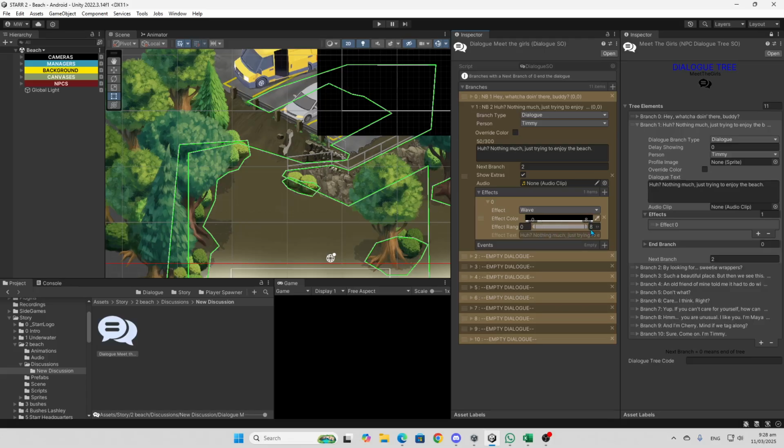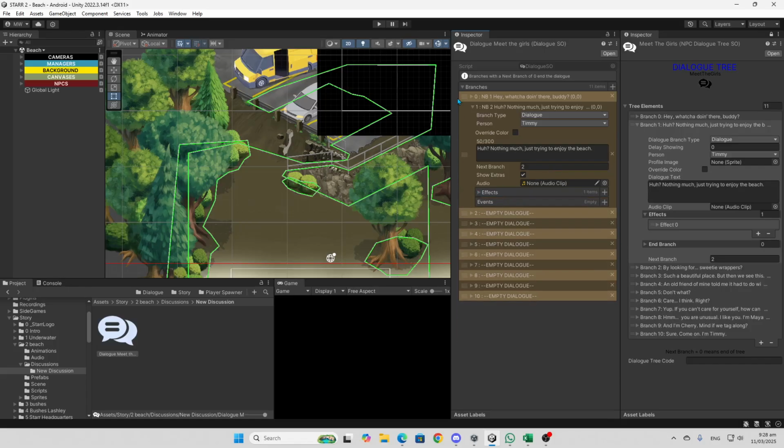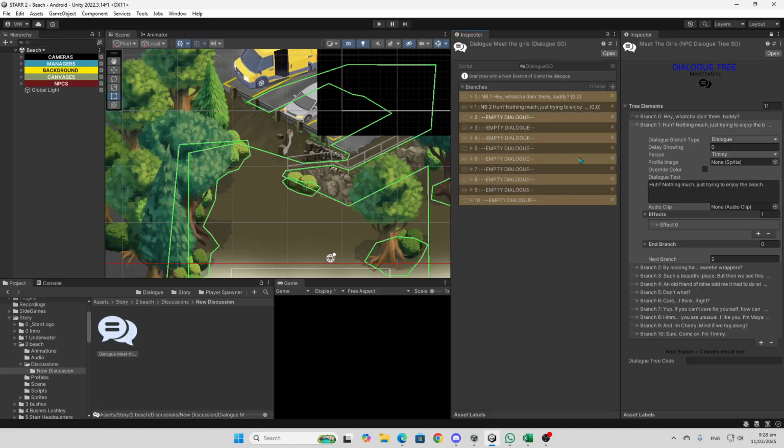So I can take the whole thing, I could take just a bit of it. So basically that range allows me to add an effect. I just want it on the word, so there it is. We've added a wave effect to that. Okay, and that was Timmy that did that.